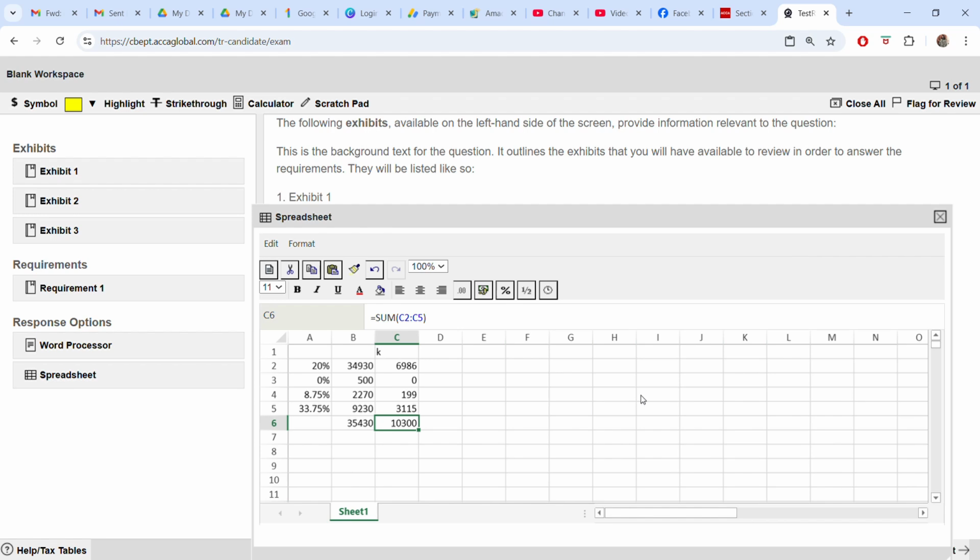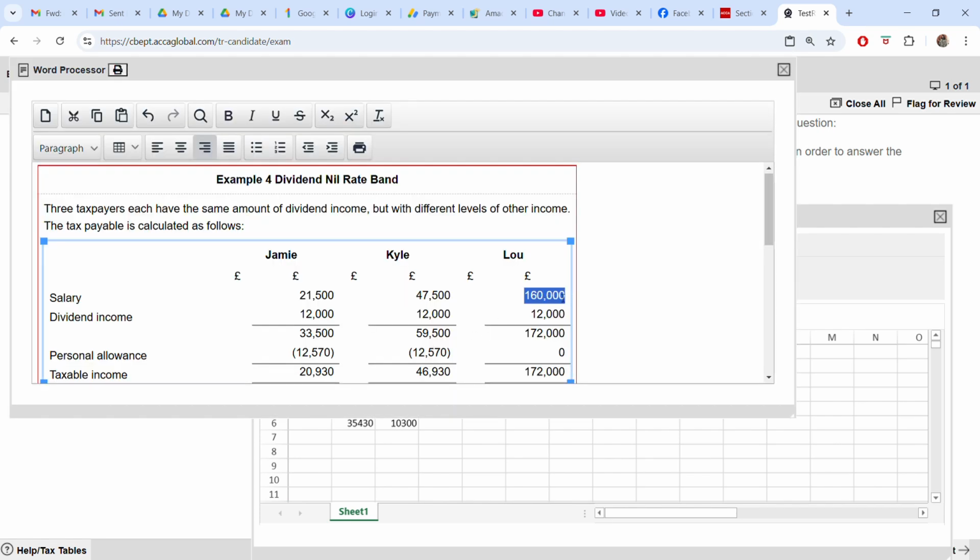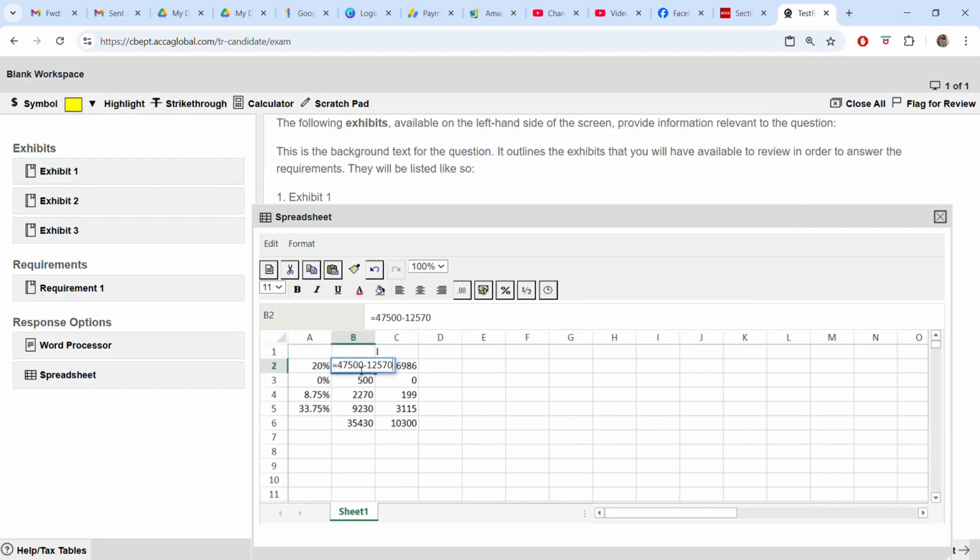Okay, you see 10,300. Now I will change this to Louis L, additional rate taxpayer. So Louis, if you see here, 160,000, no personal allowance. So we'll divide this into basic, higher and additional. Okay, first 37,700 basic rate. Next, for higher rate 87,440. This is at 40%.